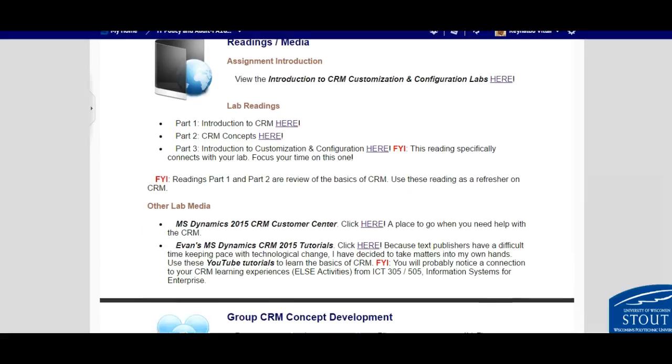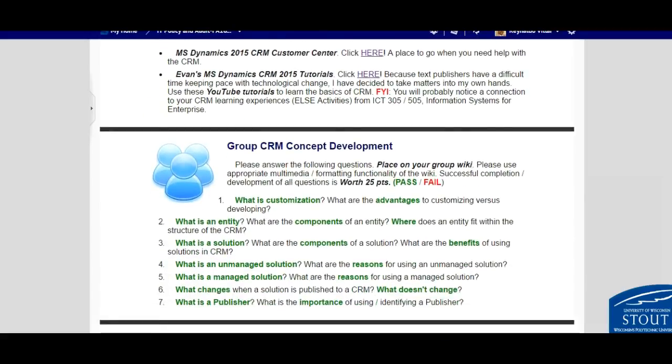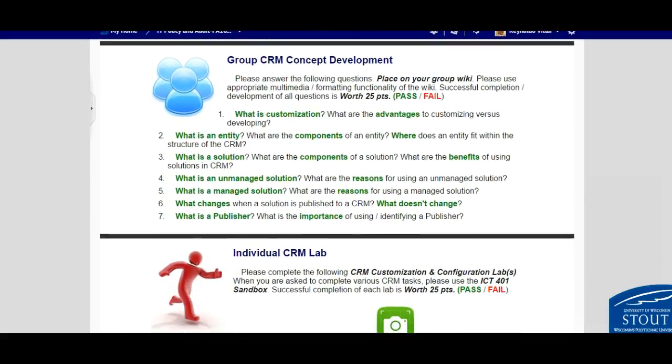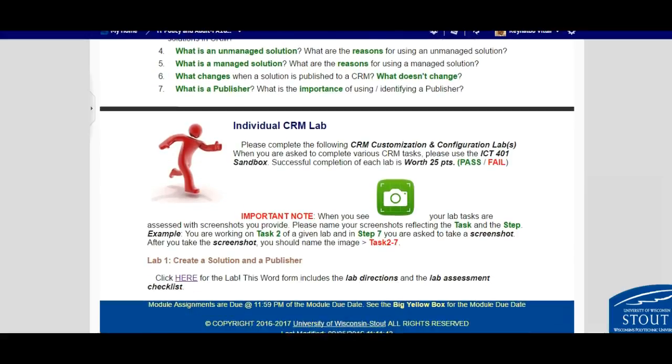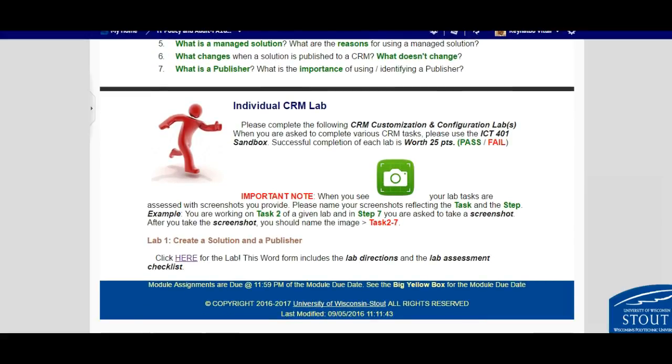Now with this and other modules, you'll normally have two sets of assignments. One is the group CRM concept development, and the other is your individual CRM lab. The group CRM concept development portion focuses on some of the big picture ideas and answers the why question. Meanwhile, the individual CRM lab portion takes that information and helps you apply it to individual skills use and development.